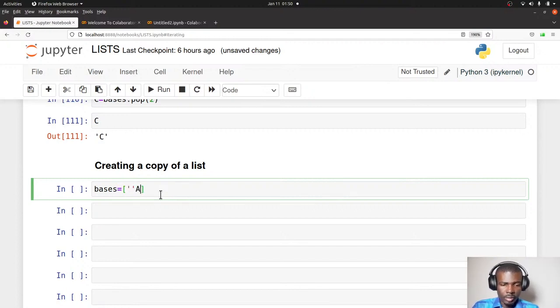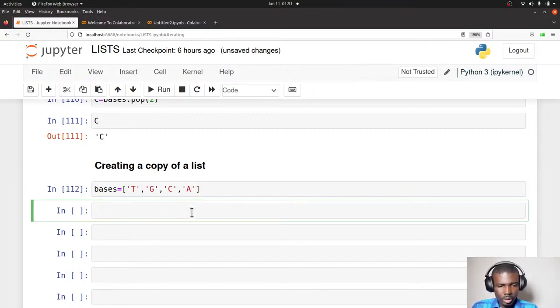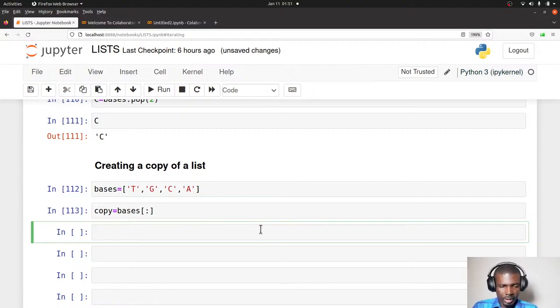So I prefer to use biology data types. Let's say A. Okay. So if I want to create a copy of this one, I can just say copy equals, and I'll say basis, and I'll indicate this. This will give me a copy.